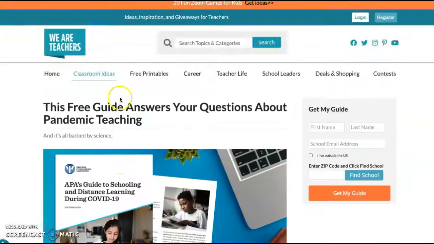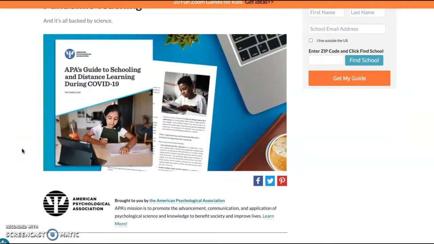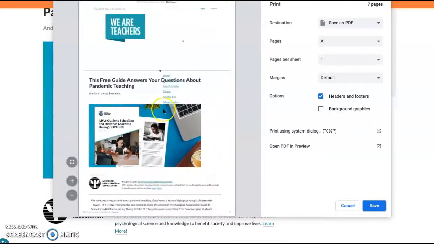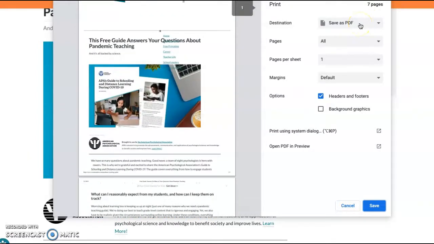Here's another example from the We Are Teachers website. Again, Command P to open the dialog box, look at the preview, and then decide if you want to save it as a PDF to your computer, or you can also choose Save to Google Drive, which places the PDF in your Google Drive. Keep in mind that that is a cloud, your Google Drive cloud, so you'll need to be connected to the internet to open that one back up.